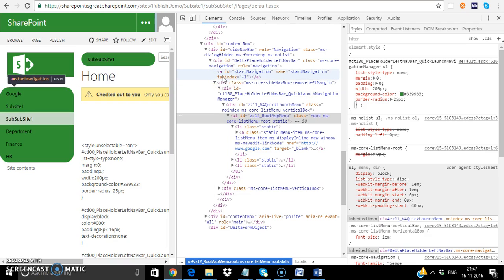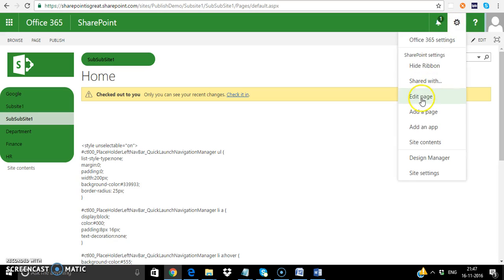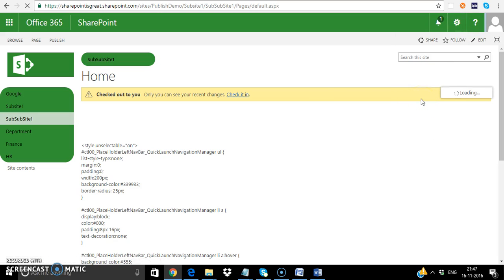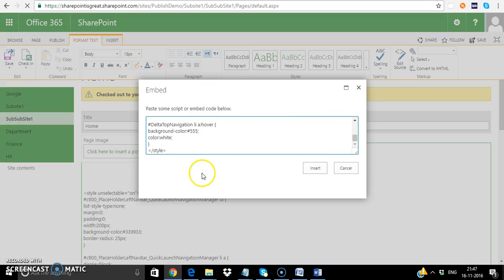Now next step is to apply the changes on the page. That can be done either through the master page for all the pages, or for our example, we'll just put that code in the script editor web part. So I will close this. I'll click start edit page, settings edit page, and I've already put some code for applying the green background.